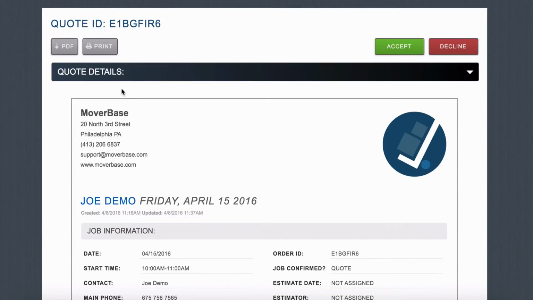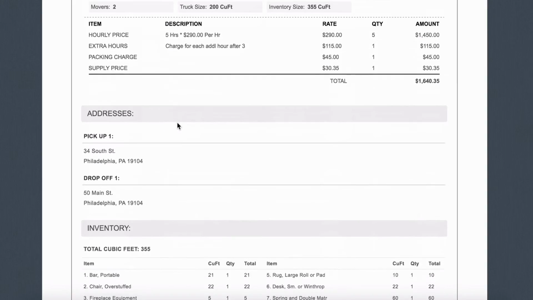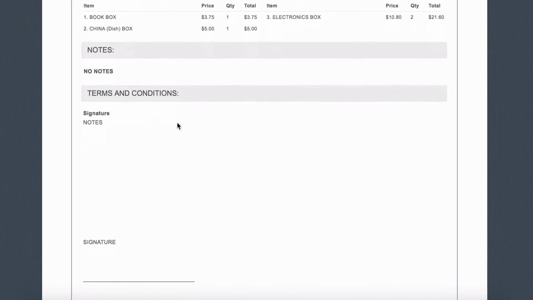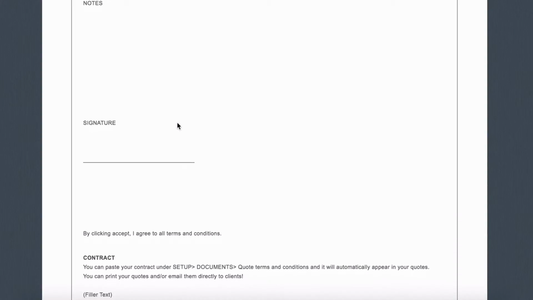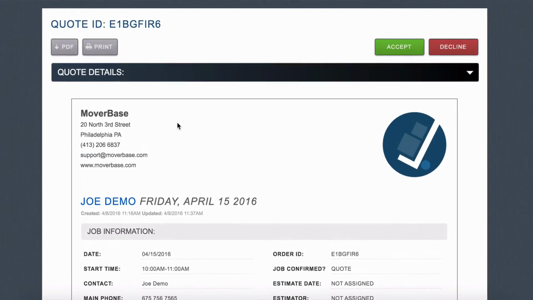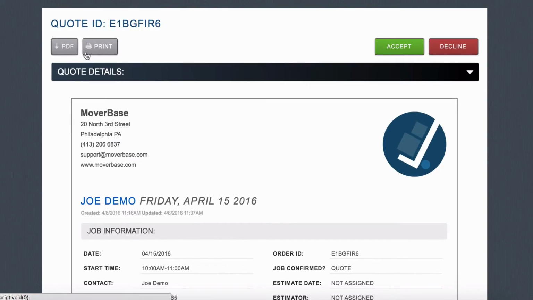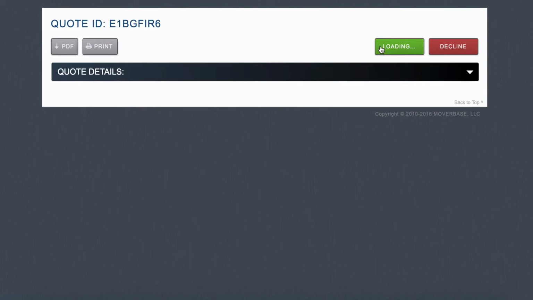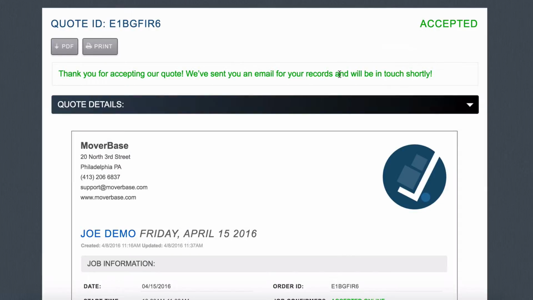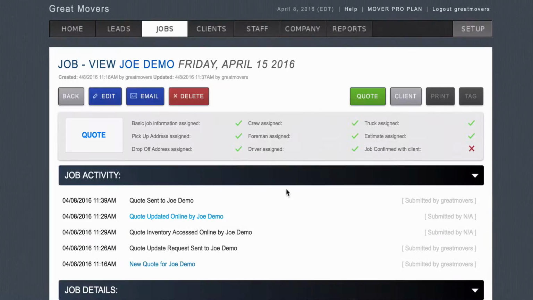When the client follows the link in the email, this will pop up. Here they can scroll through and see all the necessary information about the quote. From here, they can save it as a PDF, print it, and accept it. Once they've accepted it, it will be sent back into the Moverbase system.